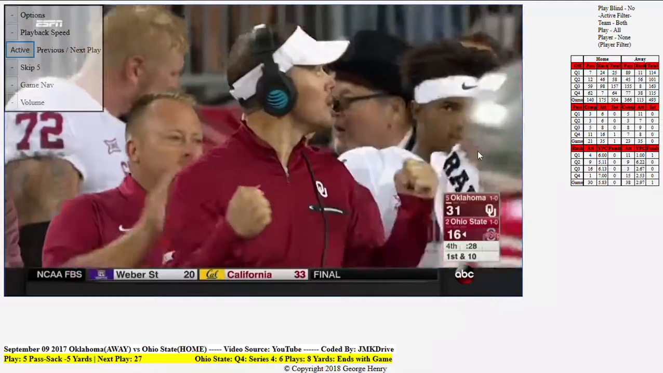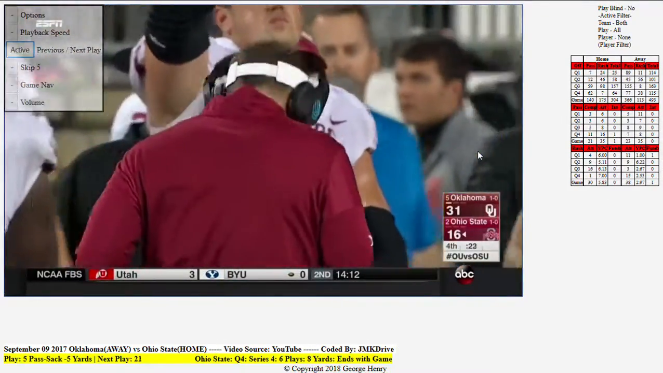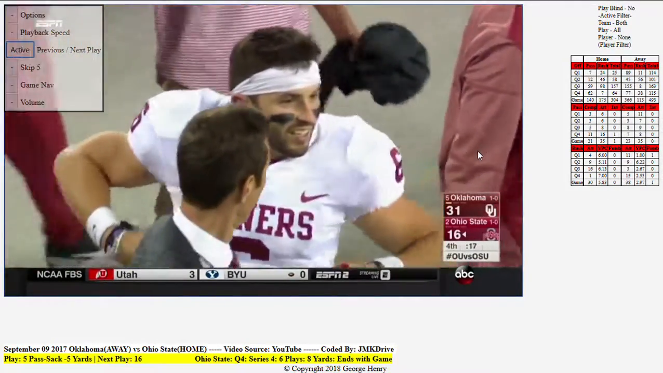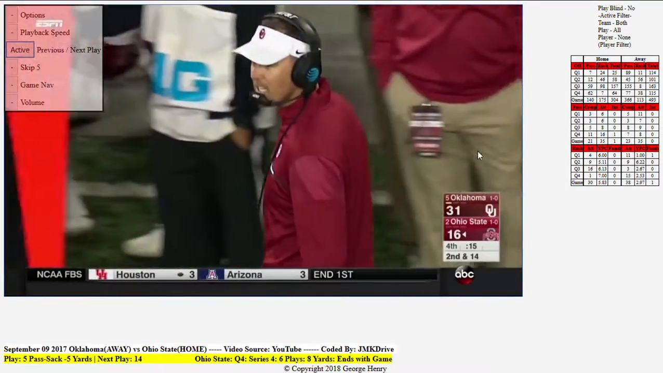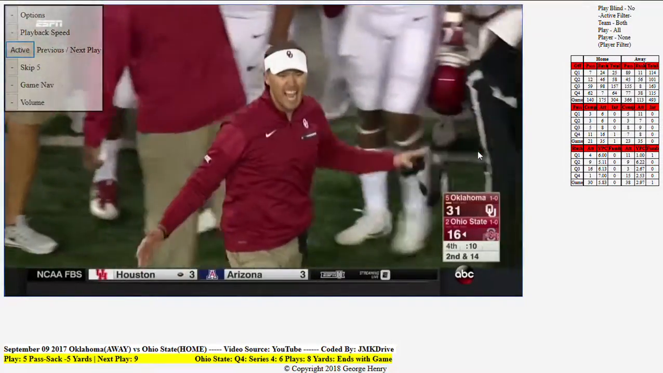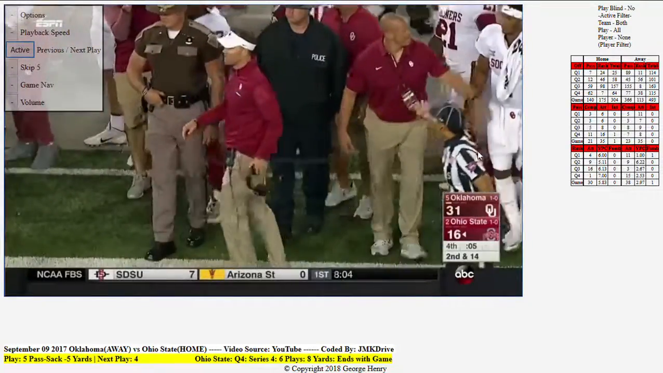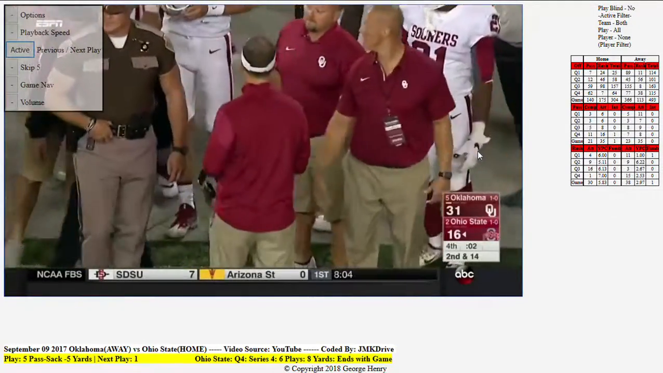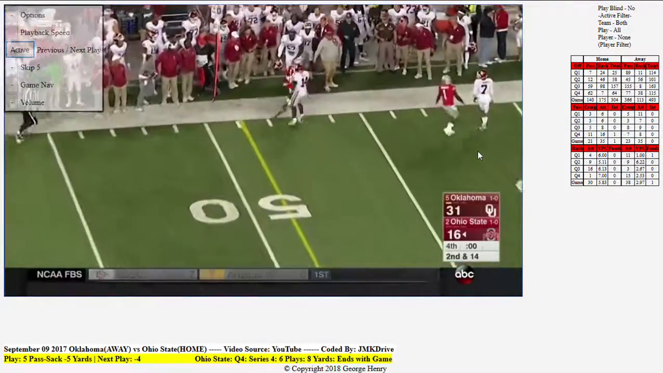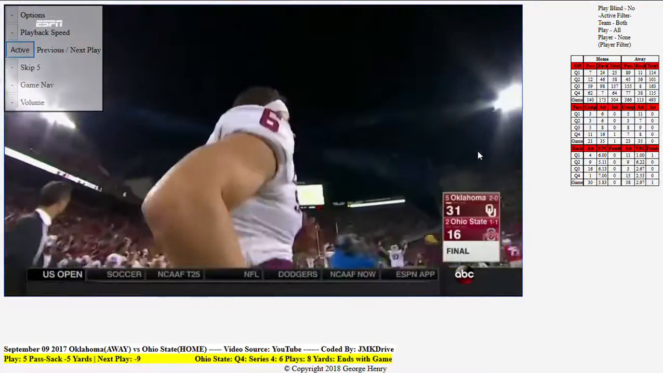So we see that Baker Mayfield had a really good day. Ohio State did not have a good passing day. Total yardage 493 to 304. A couple interceptions on the Ohio State side. Not a good day for Ohio State. So there it is.